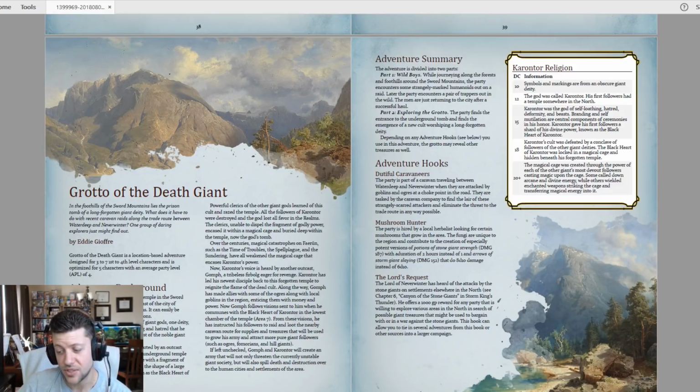And some of them are just as simple as, well, they just stumble across the entrance to this tomb. Do you want to go inside? Which a lot of parties will say, yeah, okay, that works. But some of them do offer some better stories. And this one does have some good ones. You're hired by a local herbalist looking for a certain mushroom that grows in the area. It just leads you to the cave and that kind of thing.